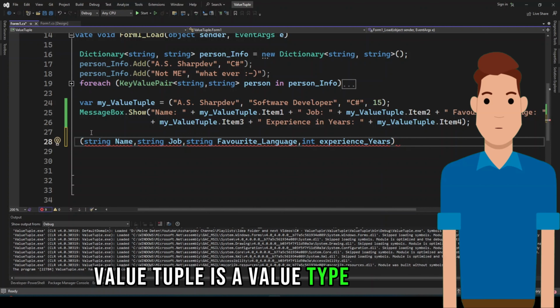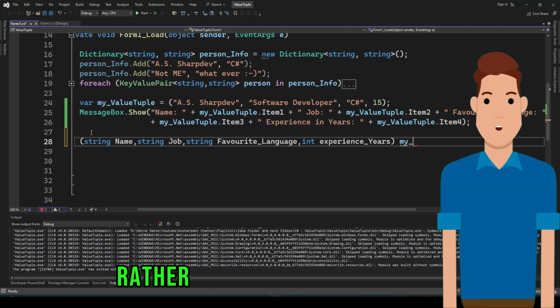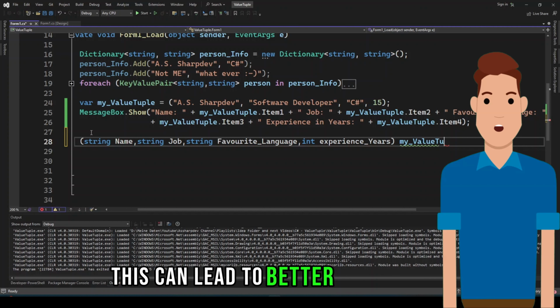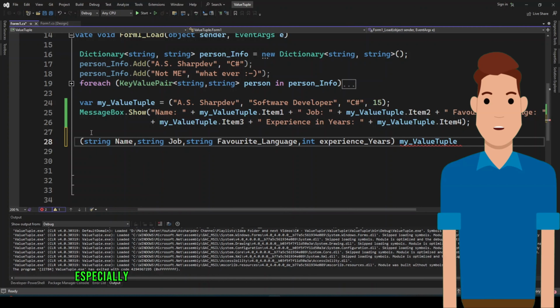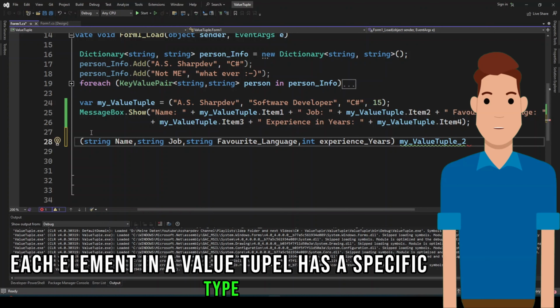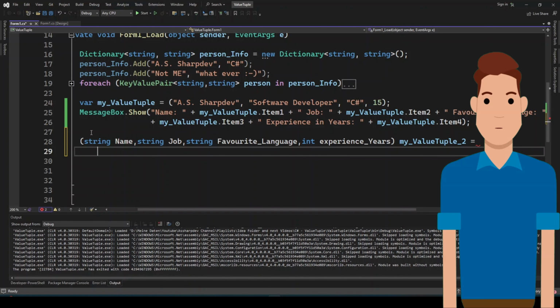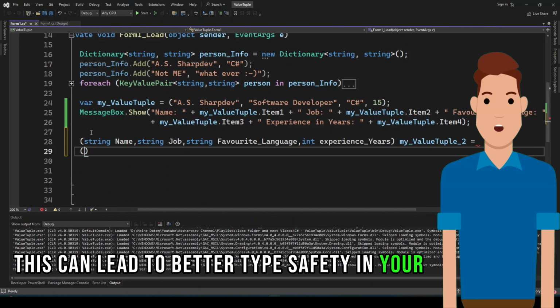ValueTuple is a value type, and its memory is allocated on the stack rather than a heap. This can lead to better performance in certain scenarios, especially when dealing with short-lived or small data structures. Each element in a ValueTuple has a specific type, making it strongly typed. This can lead to better type safety in your code.